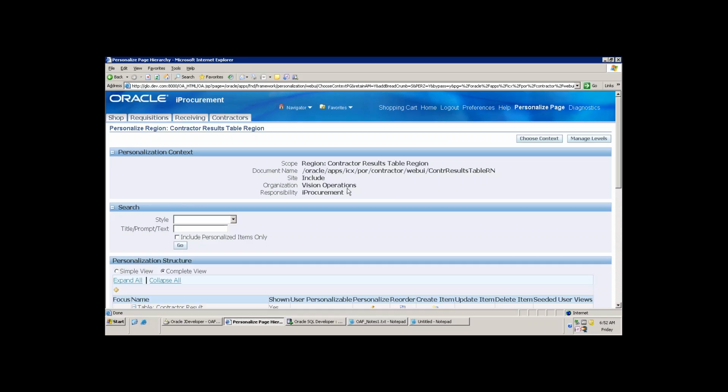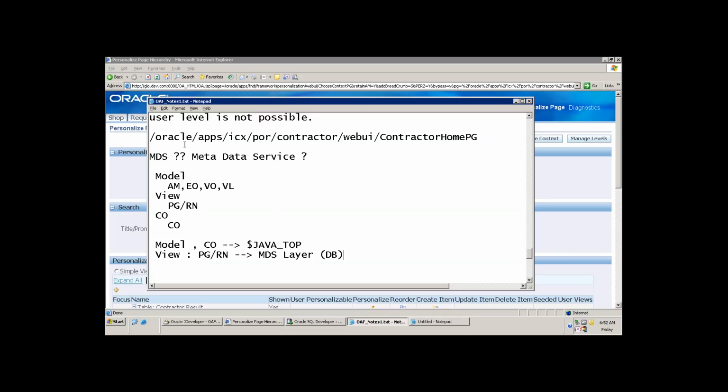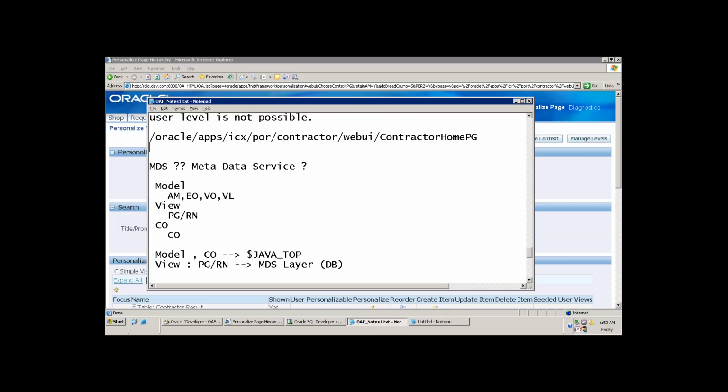And always make sure that when you're performing personalization, you check whether this particular document name is similar to a page name or not. Now if you observe carefully, this particular name is not similar to a page name. It is totally different.